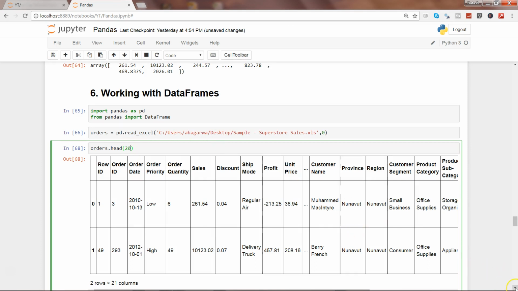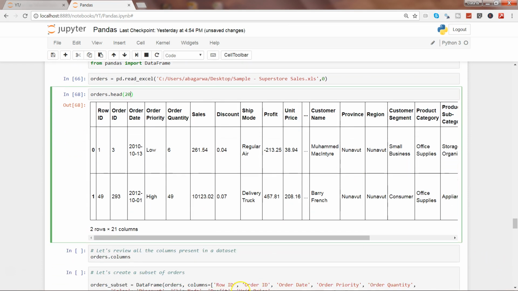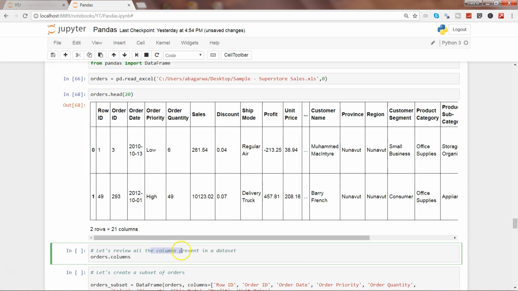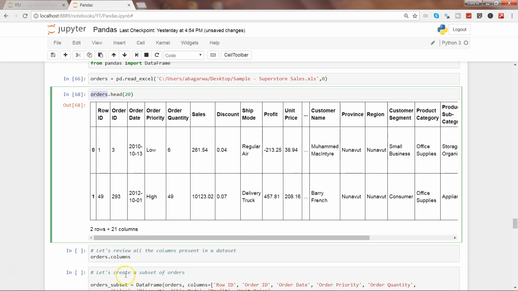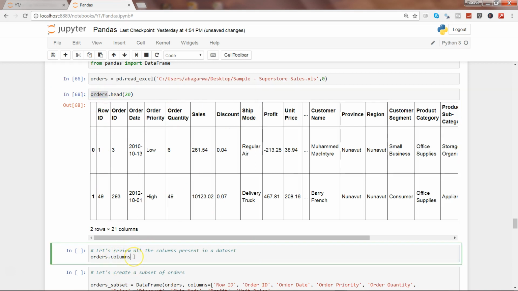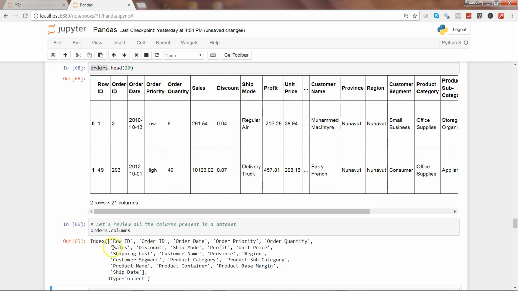All right. After this, let's get the column names that are present in this data set. And it's pretty easy, as you can see. I will just access this orders object I created and use columns to get the list of columns. Alright, here it is, the columns information, all the columns that it has.